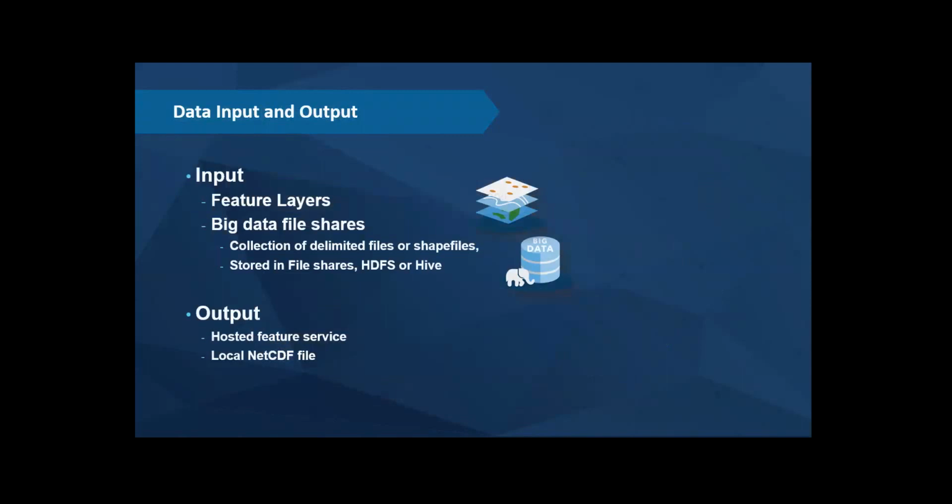So what kinds of inputs can you actually use with the geoanalytics tools? At this point in time, you can use what is called a big data file share. It is essentially a collection of files, which can be CSV files or shapefiles, represented as one dataset with the same schema. In other words, you can attach your existing big data stores to the geoanalytics toolsets. In terms of output, the analytical outputs are actually hosted feature services, and by default, these results are shared into the spatiotemporal big data store.